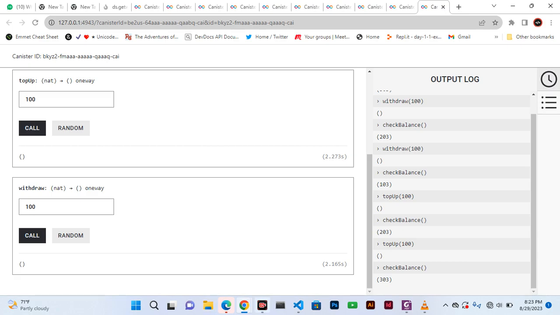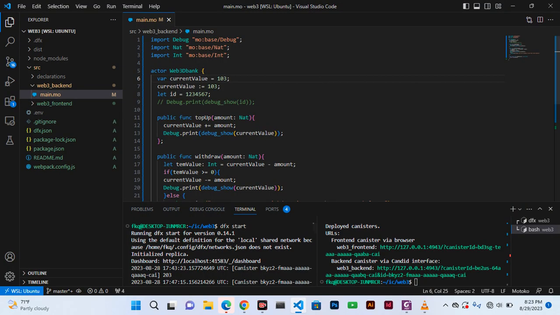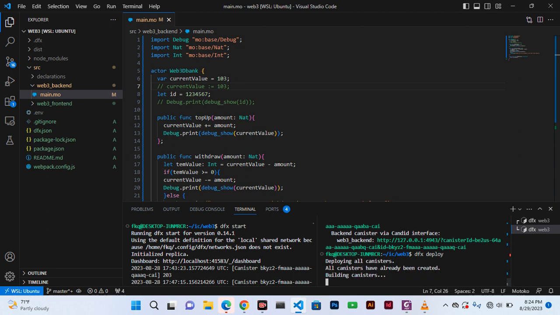And the reason why we want to use this feature called orthogonal persistence is because when we just change anything, like let me comment this line and then Control S and then run dfx deploy, give it a few minutes.